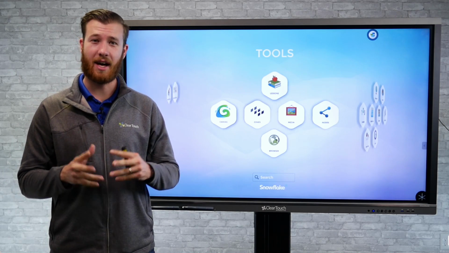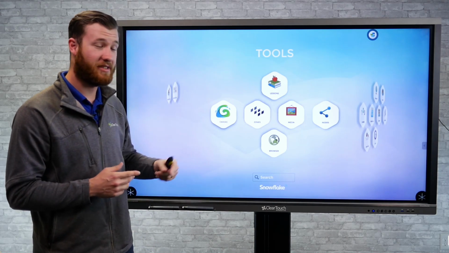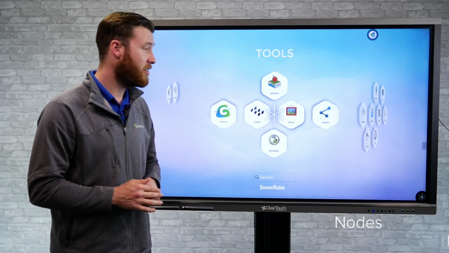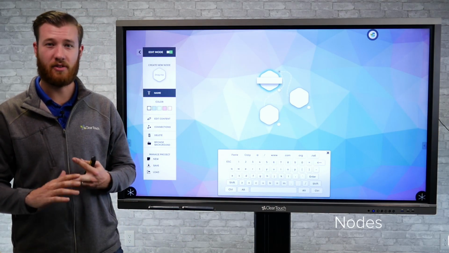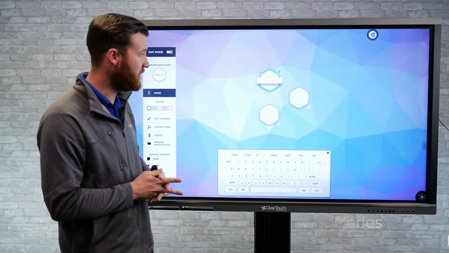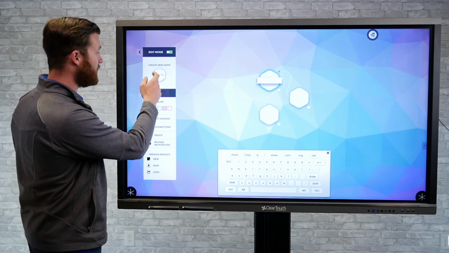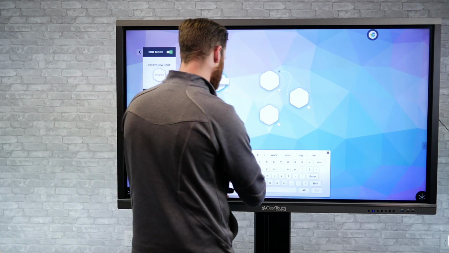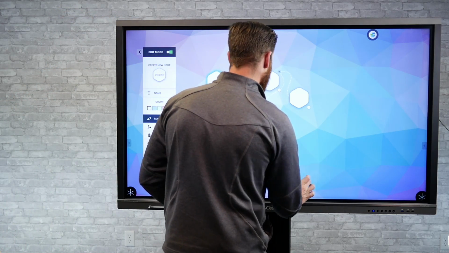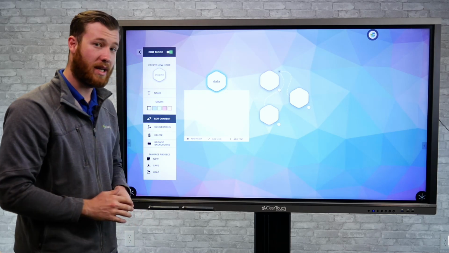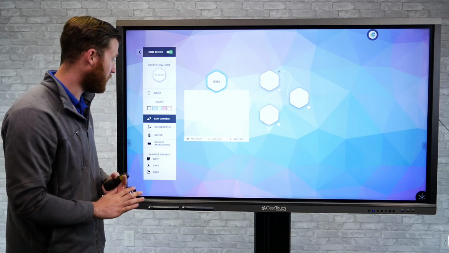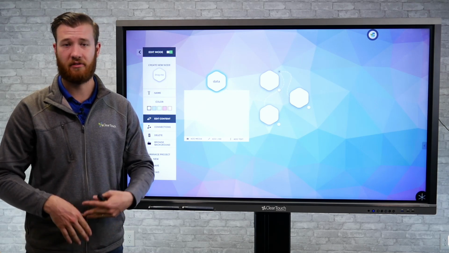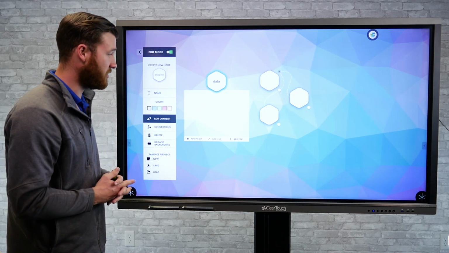All right, so I want to show you a couple more of the applications that are built right into Snowflake Multiteach. The first one is going to be the Nodes application. So this is a really fun and creative way to kind of mix up some of your presentations. So Nodes revolves around the idea of dragging out a couple of these different nodes. You can start to give them a title. And then once you've given them a title, you can actually go in and input some of your information. So I can add in text, media, pictures, PDFs, video files, any sorts of thing.